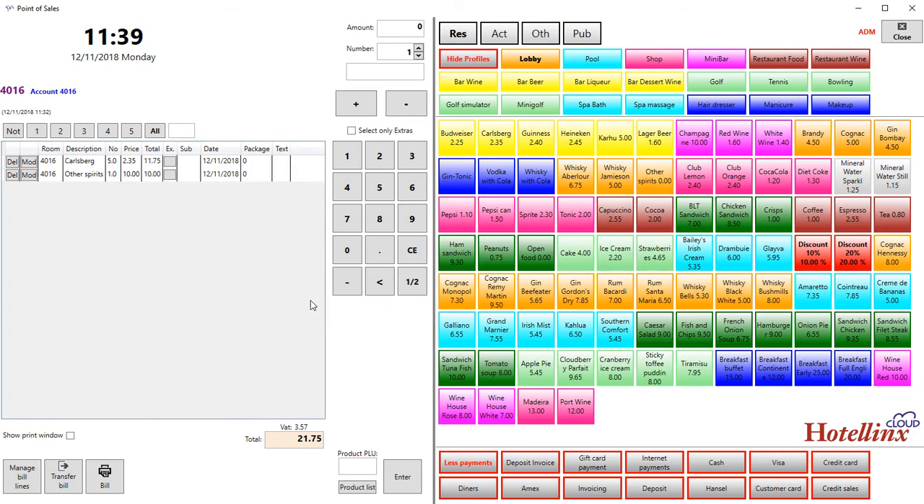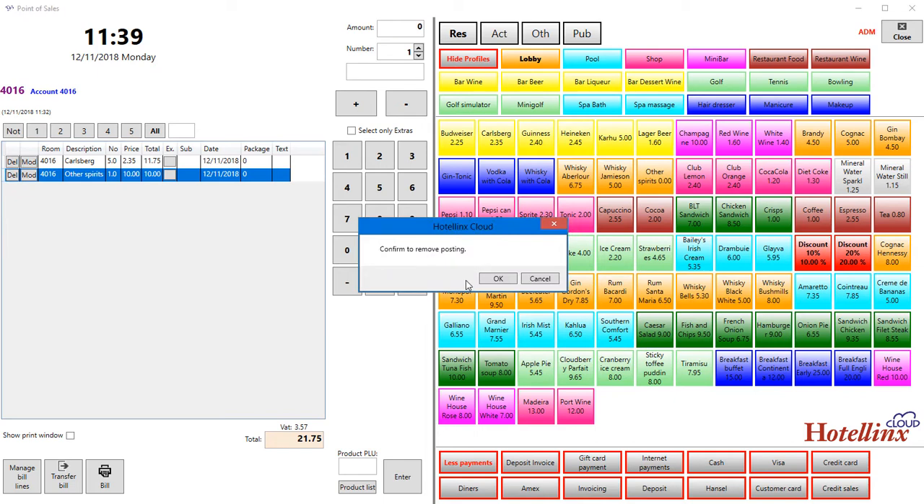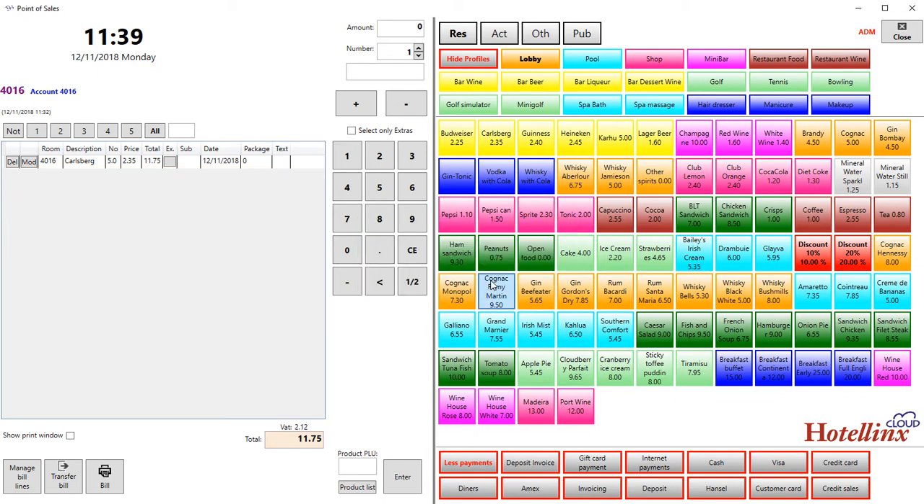Rows can be removed from a bill with the Del button. All users may not be allowed to remove rows from a bill, and user rights may also be restricted to removing only same-day postings, that is, postings made before the night audit is run.